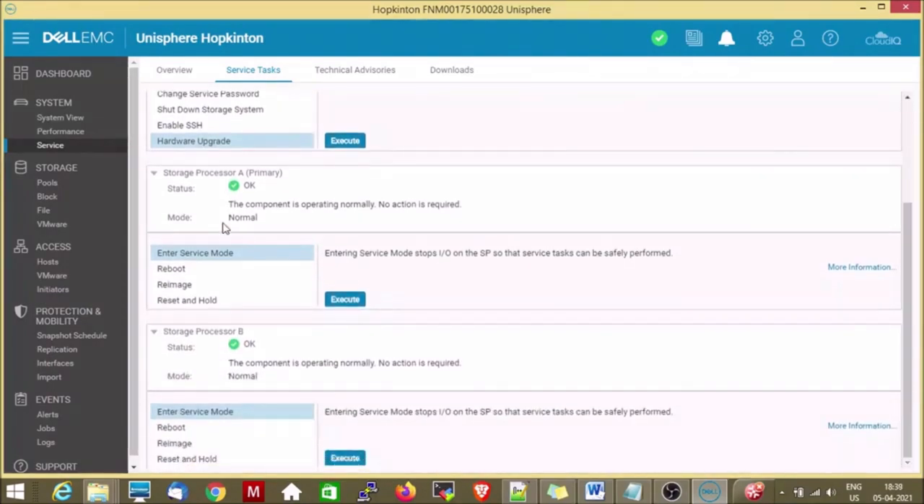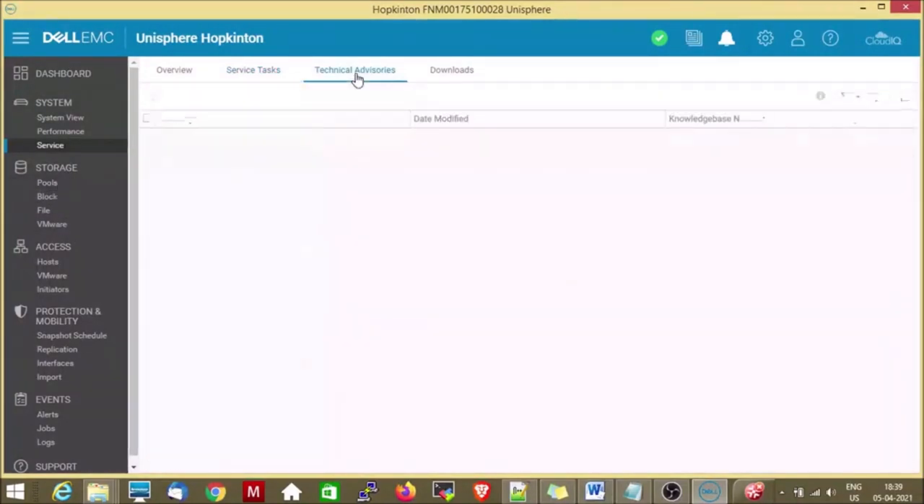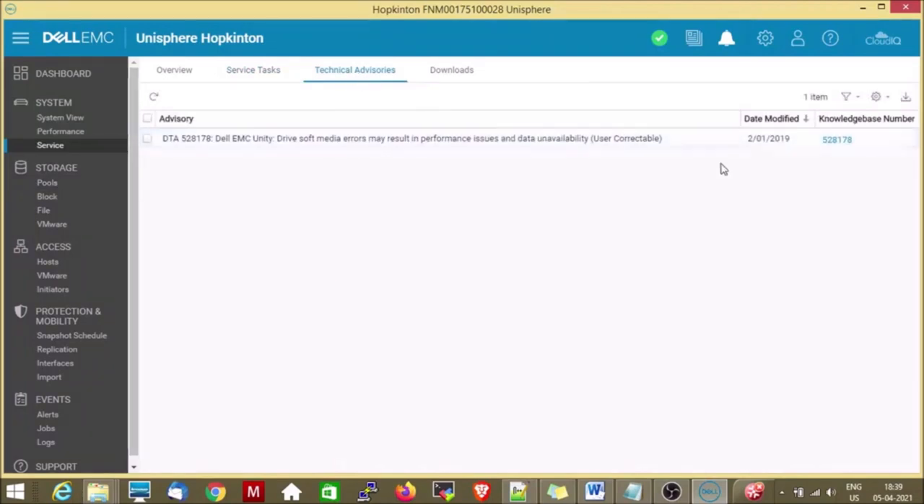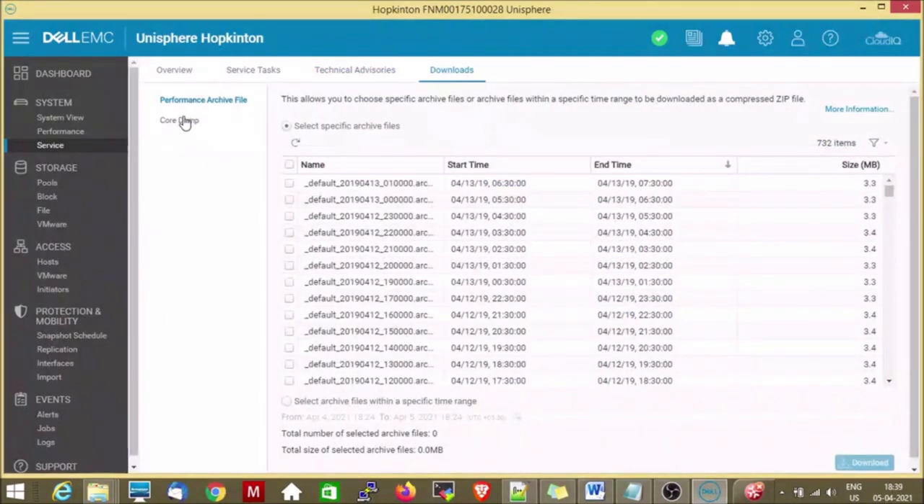to perform that one. And if you want to perform a separate activity on storage processor A, like reboot, reimage, reset, hold, you can perform that one. Same thing is available with the B part. Okay, all you need to do is just select the option and execute, and that will be executed. Okay, then technical advisories. So additional KB information you can get from the technical advisories, and downloads. If you want to download the archive file and code dumps, you can download it from here. You just have to select this one and click on download. It will be downloaded on your machine.